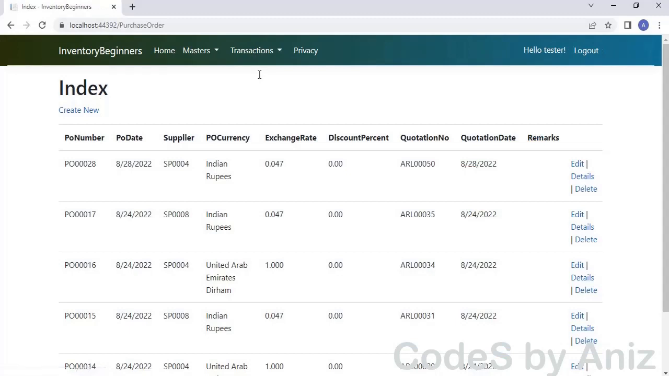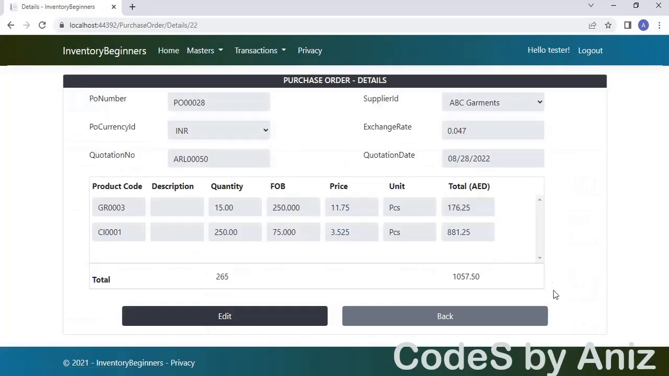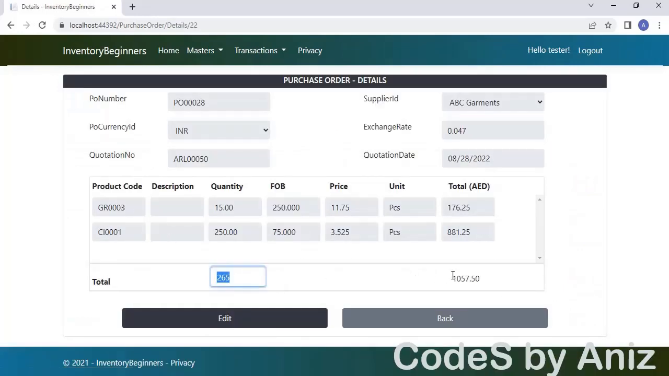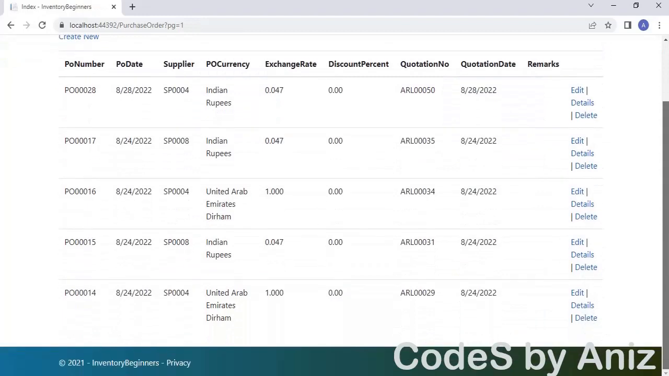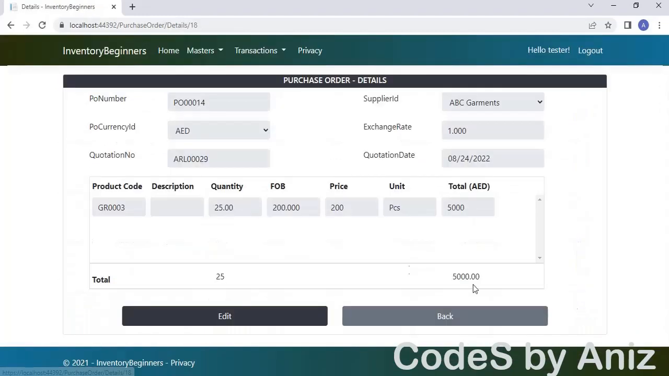Then open the purchase order listing screen and click the details link for the first row. Perfect. The purchase order details screen is loaded successfully and it is looking very nice, isn't it? Let's click the back button and open another item in the details screen. Perfect. This is also loaded properly. So the detail section is working fine. So far we have completed create, index and the details action. Let's do the edit and delete actions now.